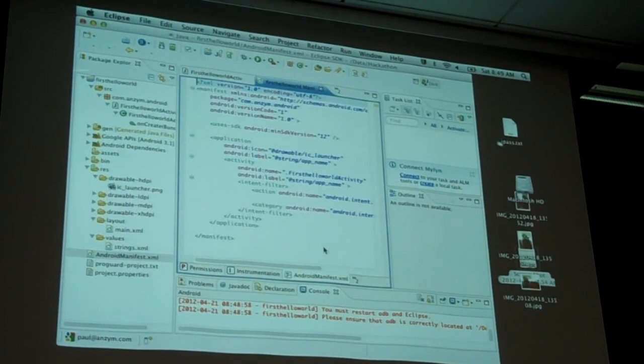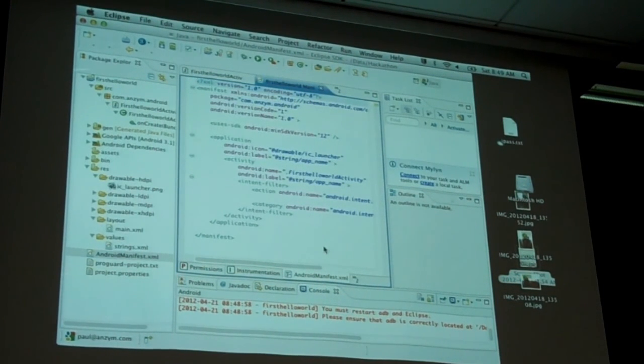So that's the quick, dirty, simple way to do an Android application using Eclipse. And then you have all the wonderful learning curve of all the Android APIs. Any questions?